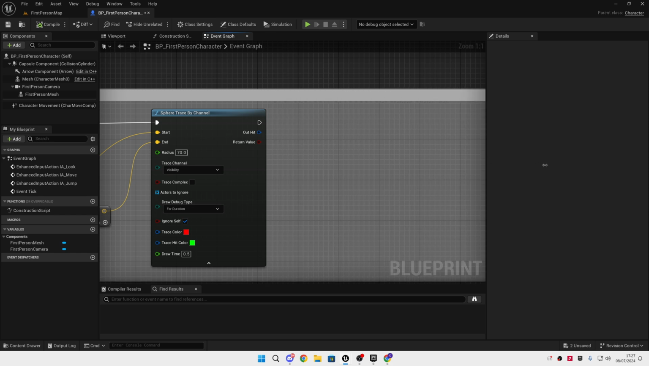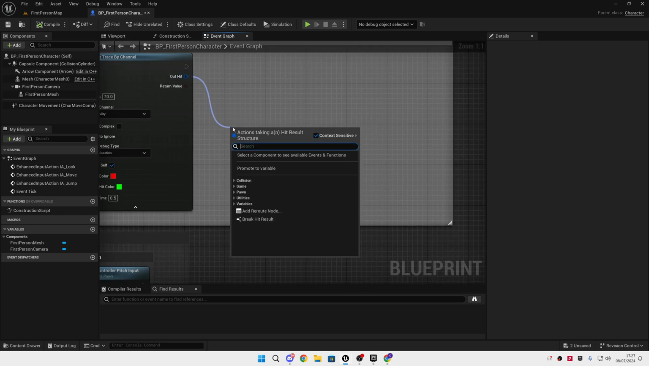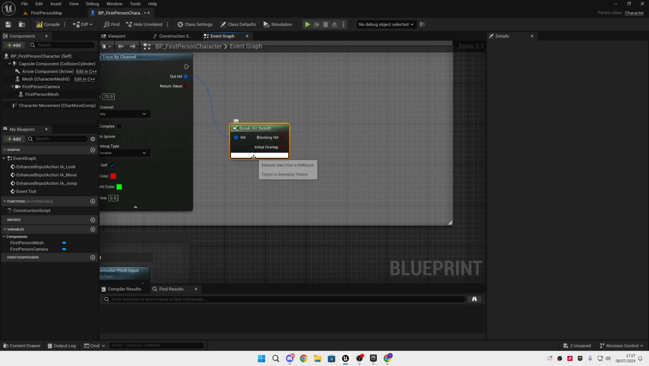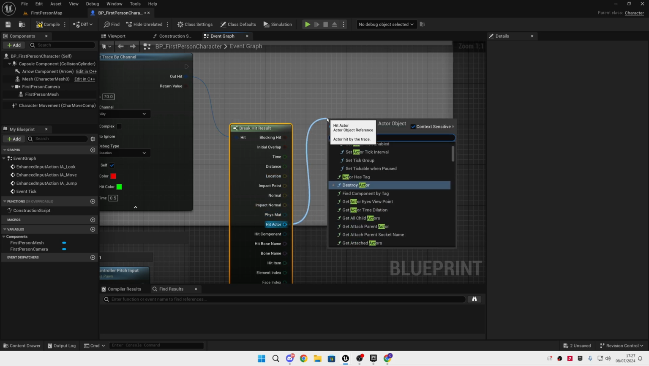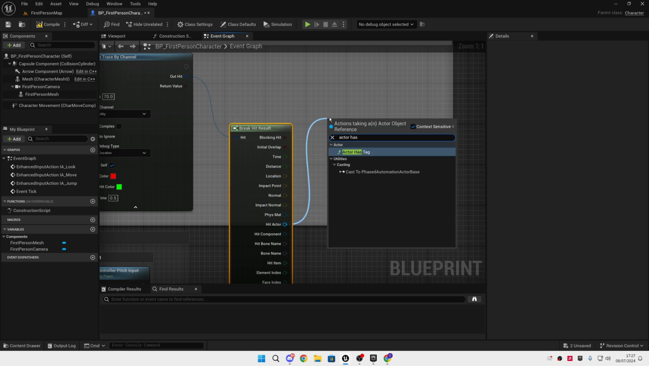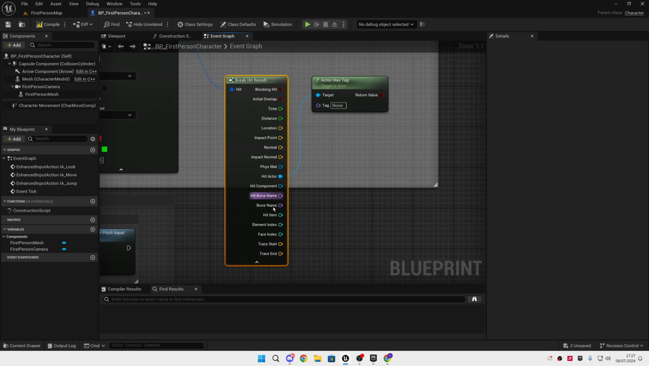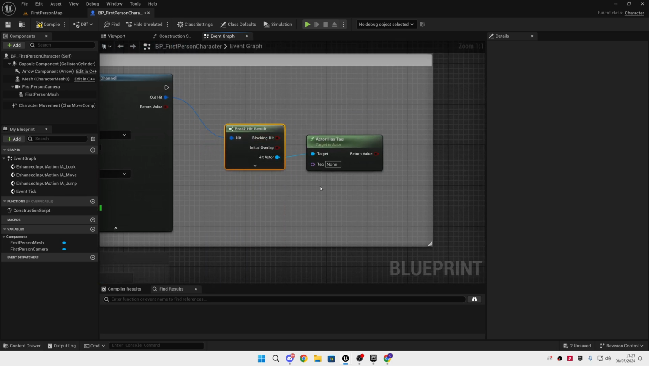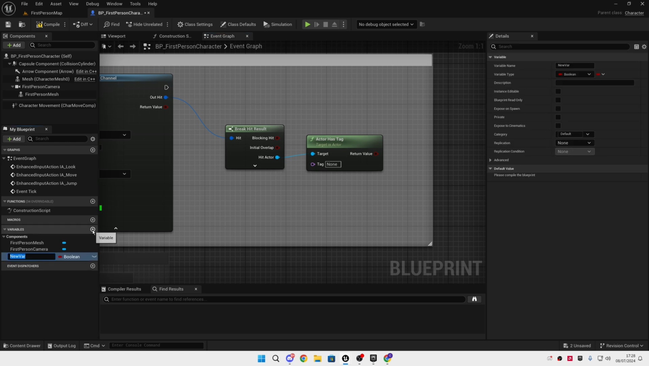Now, out of out hit, we are going to get break hit result, and just a little drop down arrow here, drag out of hit actor, and we're going to get the actor has tag. And we'll be using this later to see if the actor that we hit is an enemy and if to start the aim assist. So let's add a variable, and the variable name is going to be trace has hit enemy. Yeah, we'll do that, and it is going to be type boolean.